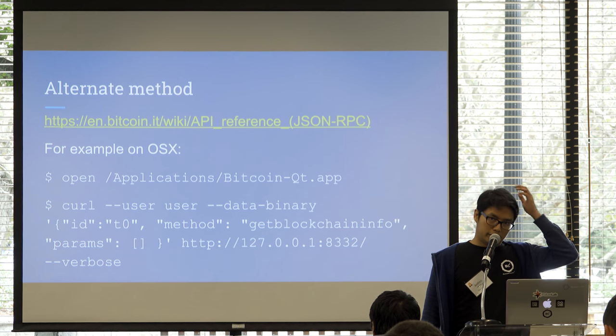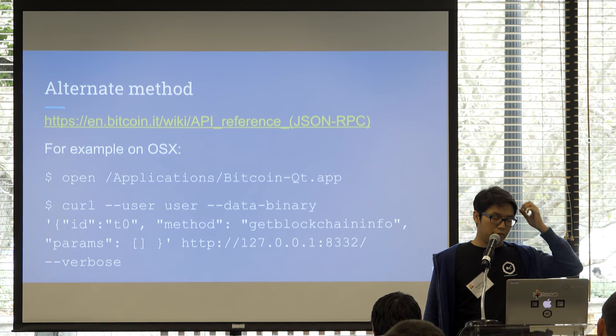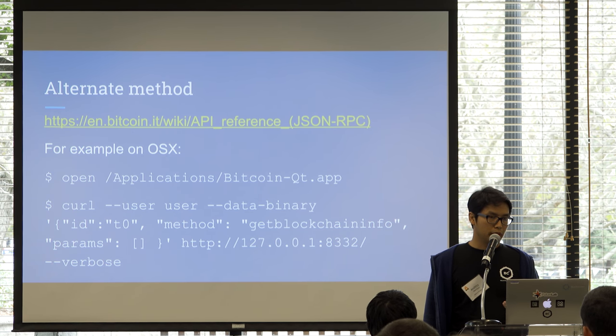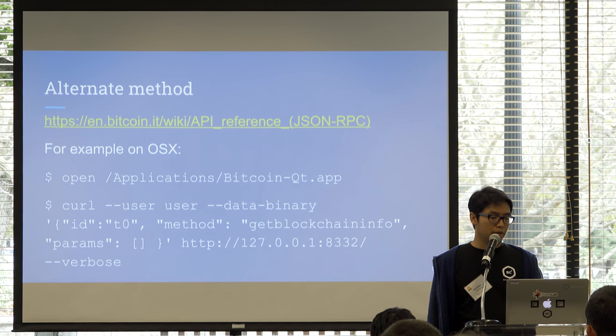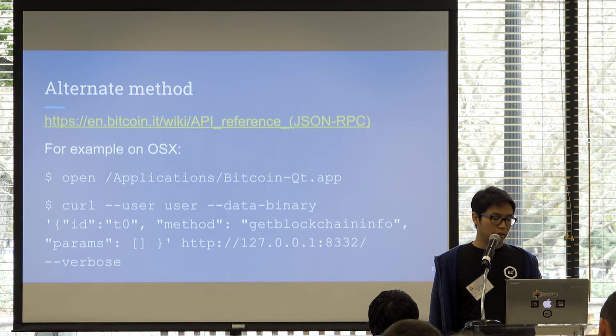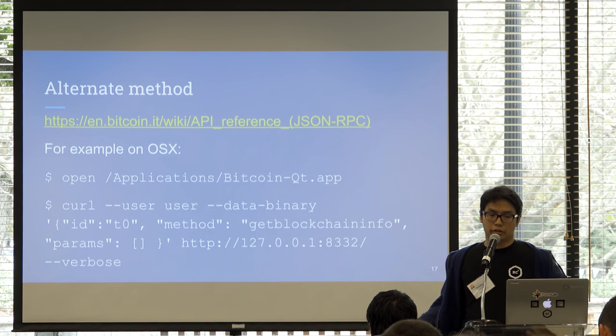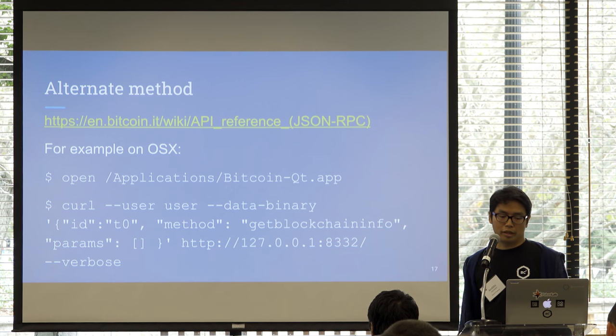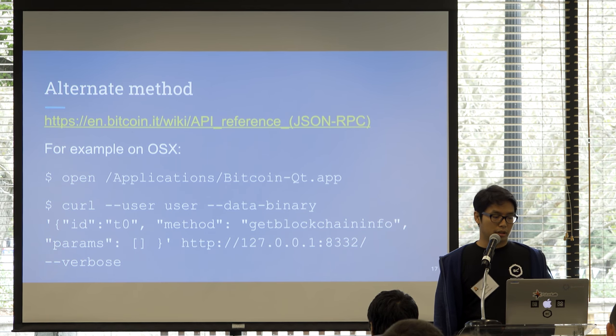An alternate method, because I realized that some people might not have compiled themselves: you can still do it if you're on OS X. You can run something like this, and it'll open the app as well. If you have the Bitcoin configuration as I configured before, you can run something like a curl, or you can open the API references, and there's a bunch of samples for libraries and wrappers that you can use to connect to the RPC.